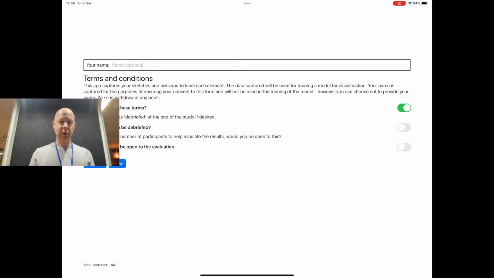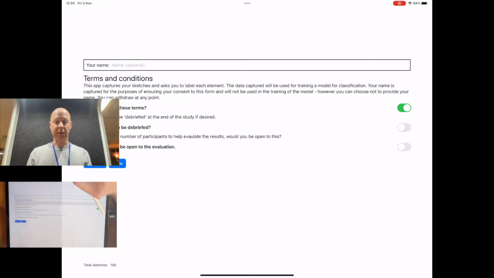So we start off on the introduction screen. This is sort of a dual purpose screen that was designed for both the data capture side of things and allows us to get to the drawing app itself.